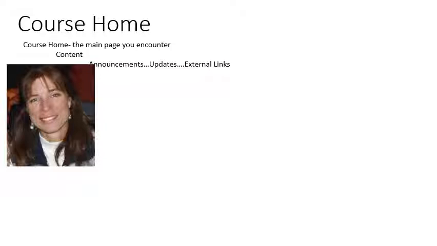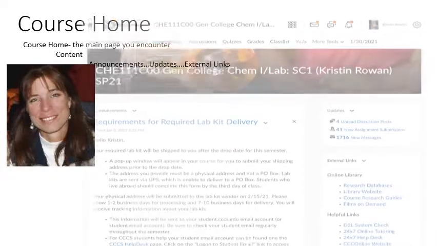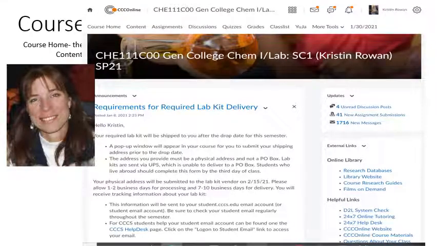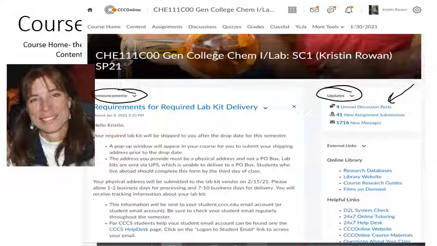I first want to look at the course homepage, which is the main page you will encounter. On there are contents, announcements, updates, and external links. Announcements you want to be checking every day, and go into the announcements tool so you can view old announcements if they've dropped off your page. You want to look at the updates for any discussion posts that have been assigned or posted, and any of these external links are for you to use throughout the course.